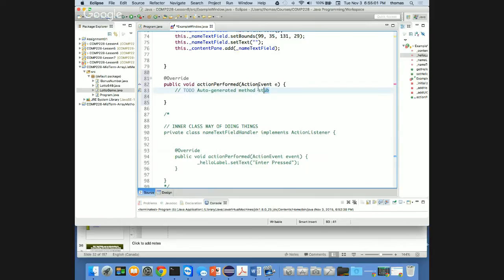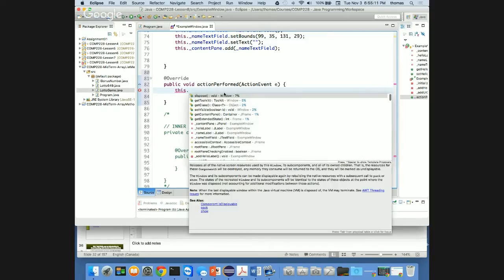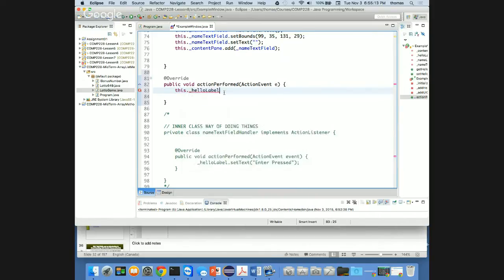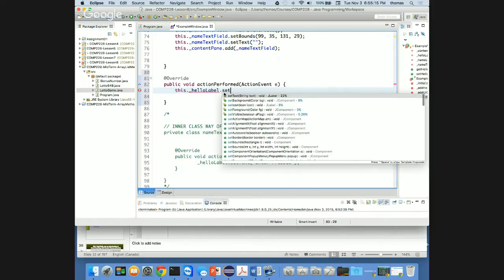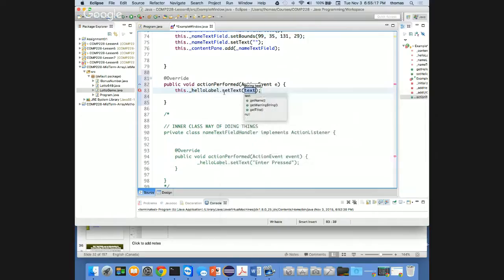And this is the third way of doing it. There's actually one more way, which I'm not going to go over today. And I'm going to look at it and do something like this, the same way. I can go this dot underscore hello label. See, I can access it now just like I like to, right? Dot set text. It's nice and easy. And then set the text to enter pressed. So there's no class at all. There's just this implemented interface that I want to use.